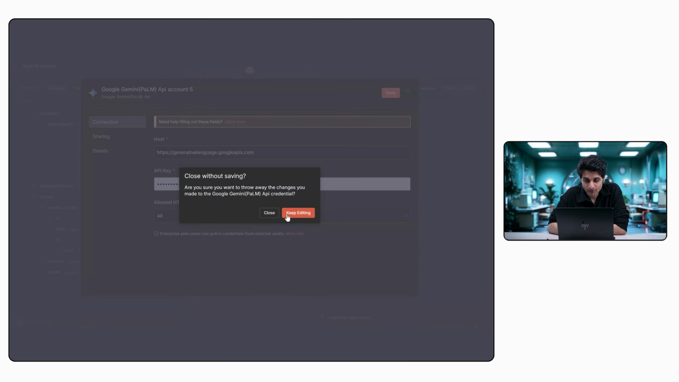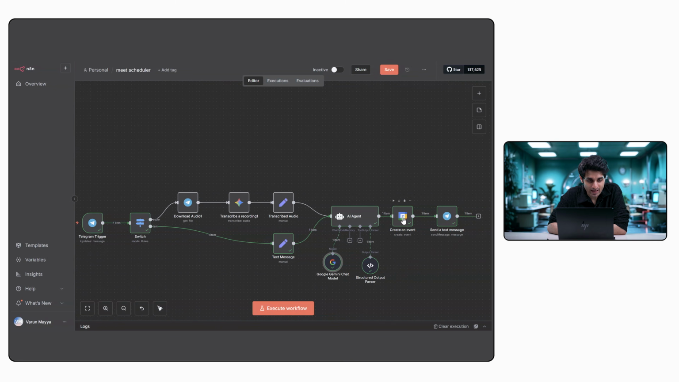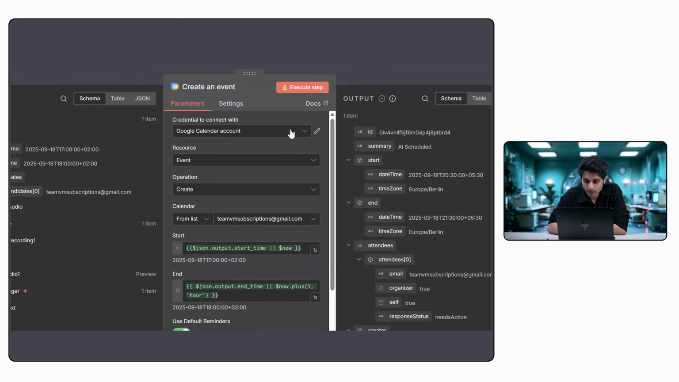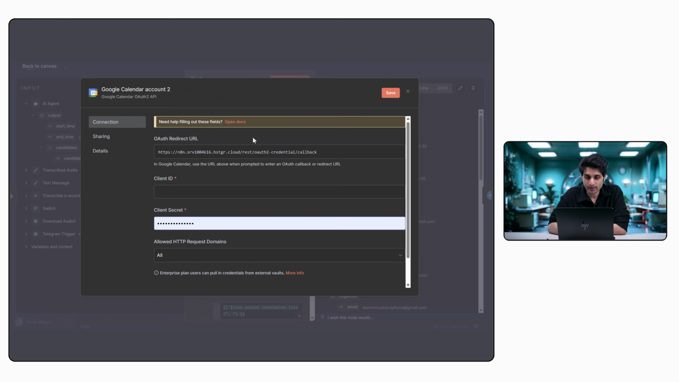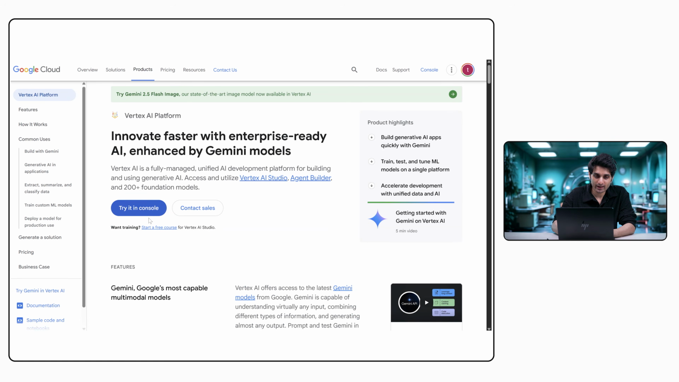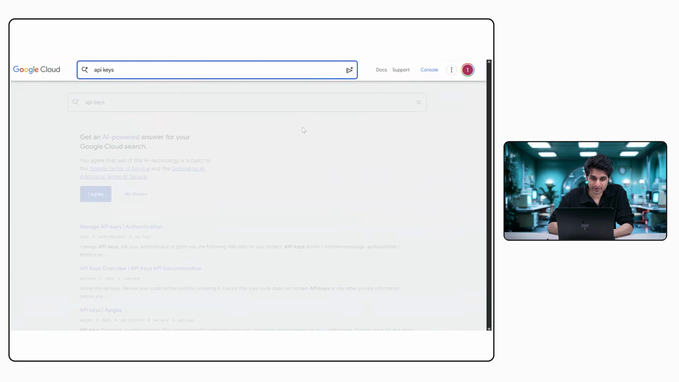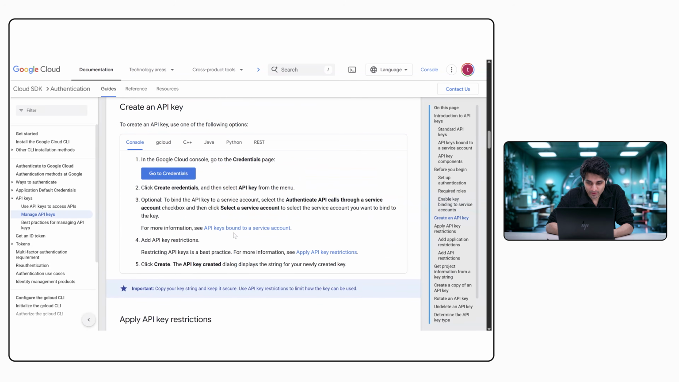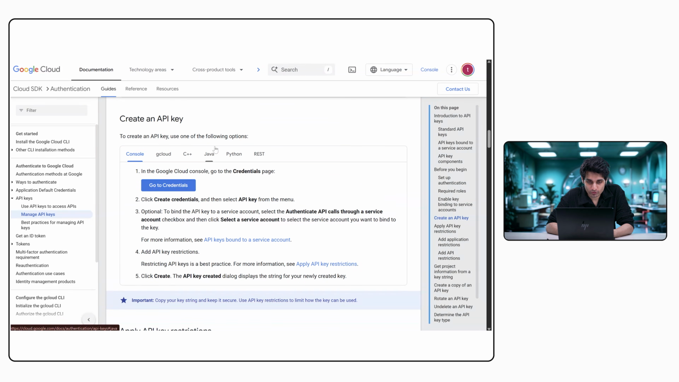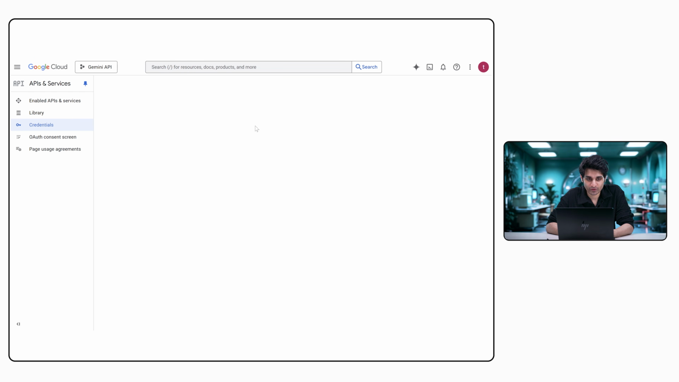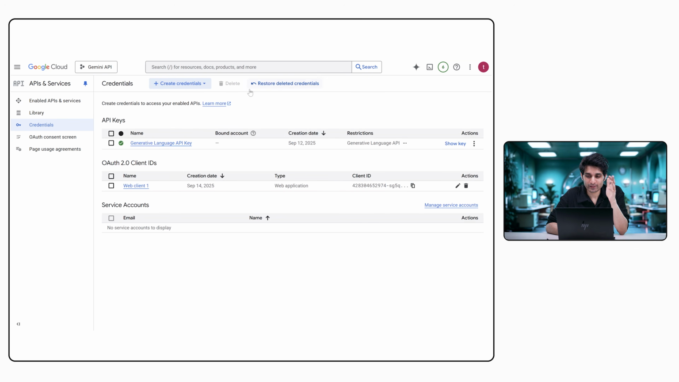Now, the last thing, I'm just going to close this, but the last thing, which is the actual calendar, okay? You can see that we connected the calendar. And as you can see with the Google Calendar, all you have to do is go to Google Vertex AI. And this is the part that's a little irritating with Google, which is you have to go to different places depending on whether it's use case 1 or use case 2. I'm just going to search for API keys. I'm going to go to Manage API Keys, hover down to Create an API Key. So I'm going to go to Credentials, APIs Credentials.